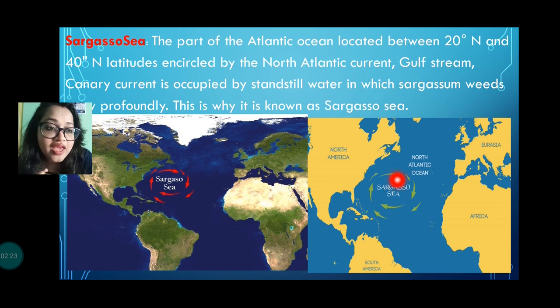Sargasso Sea. This sea is located in the Atlantic Ocean, but it is not bounded by any land. The water is not moving only because of the four ocean currents. Mainly the Atlantic current and the Gulf Stream current are the main effect, and this type of sea is formed within this ocean. So this is all about the Sargasso Sea.